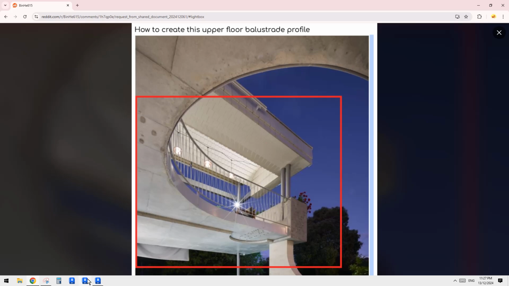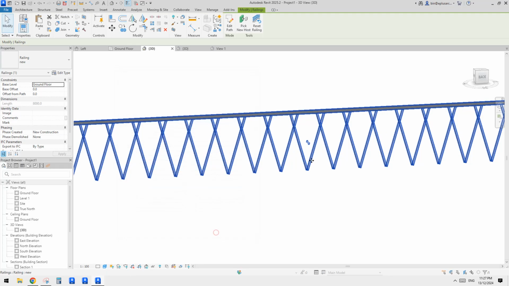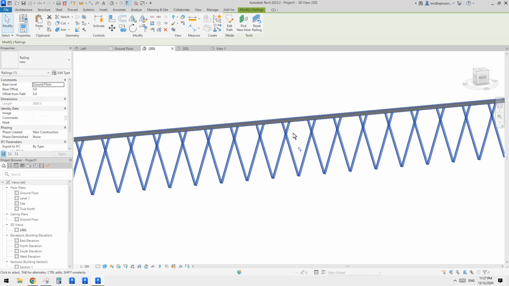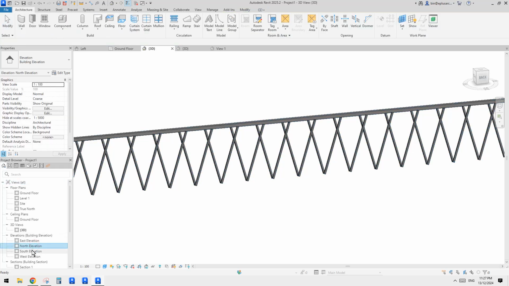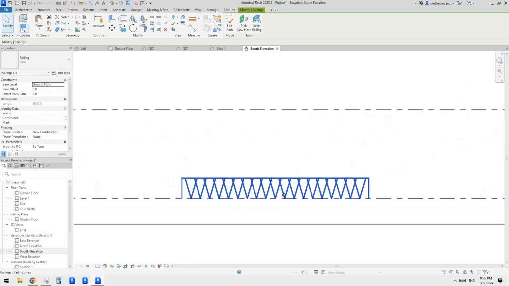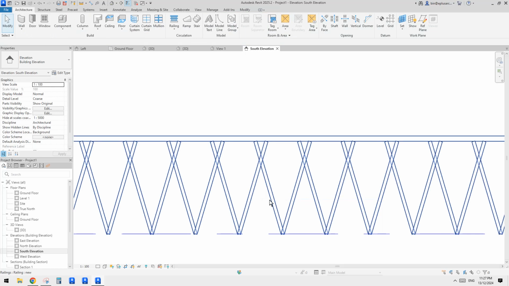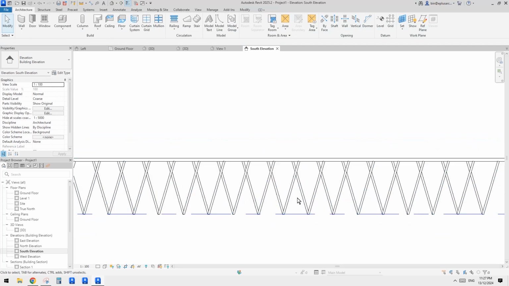But this one, actually, it should be. Yeah, I think in reality, we should reduce the gap, right? So this is too big. So if I go to maybe south elevation, I just do a detail line. That's too big. So at least we need to make this gap smaller, like 100, 120, something like that.